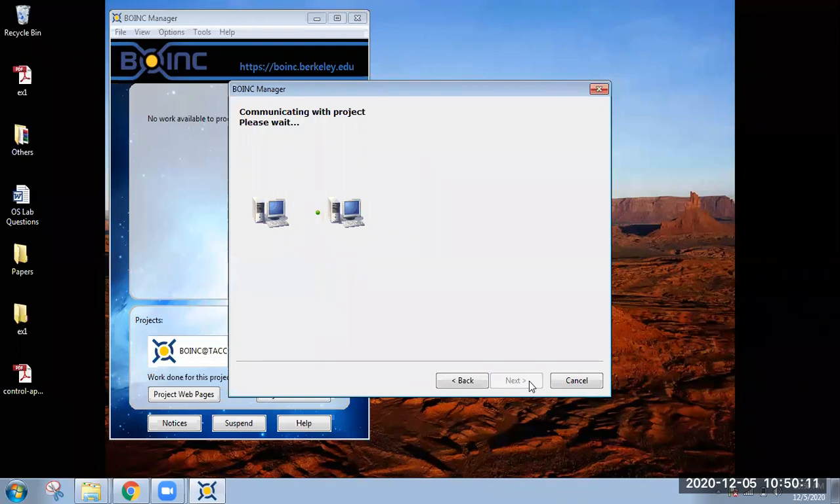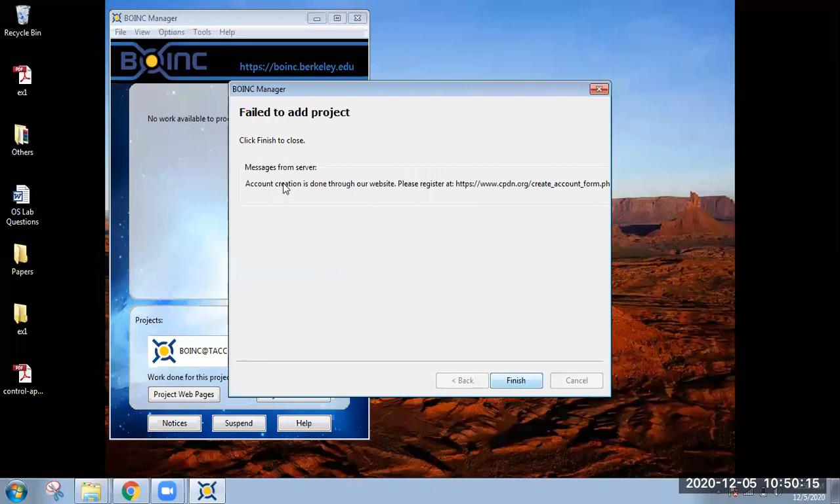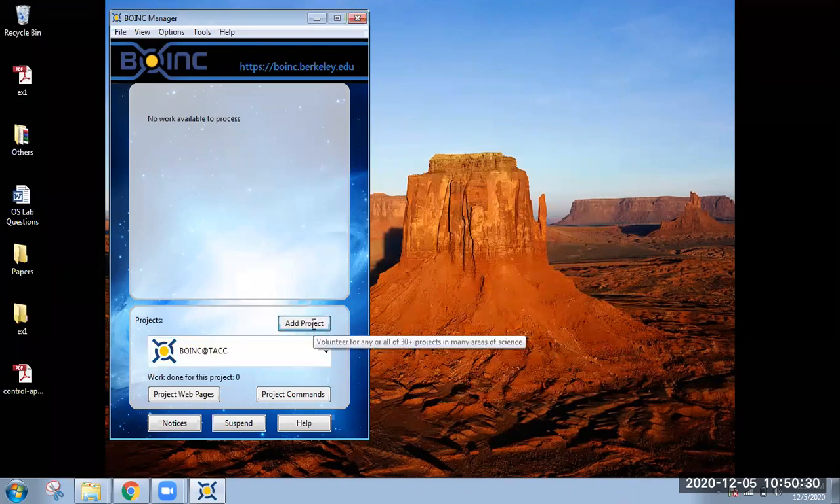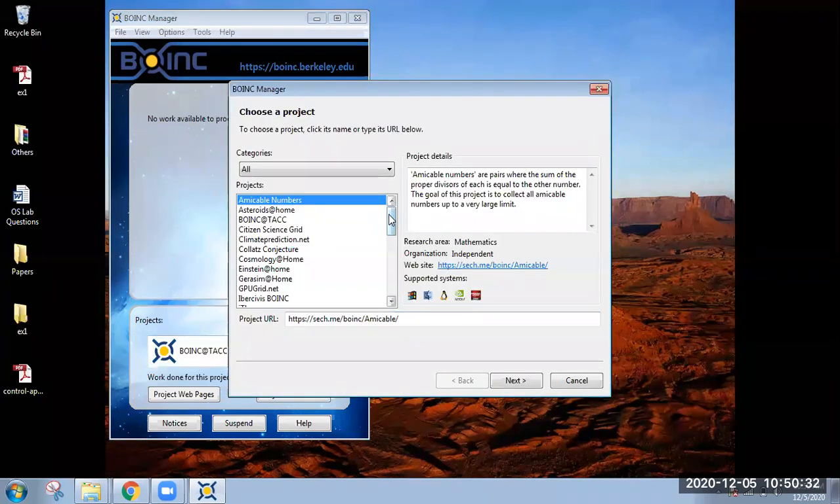So it is communicating with the project. Yes. Account creation is done through our website. Please register in our website. They are saying, right? They are not allowing us to add this project using this BOINC platform. Okay, that's fine. No problem. We add other projects. We are just participating to see how it is working, nothing else.